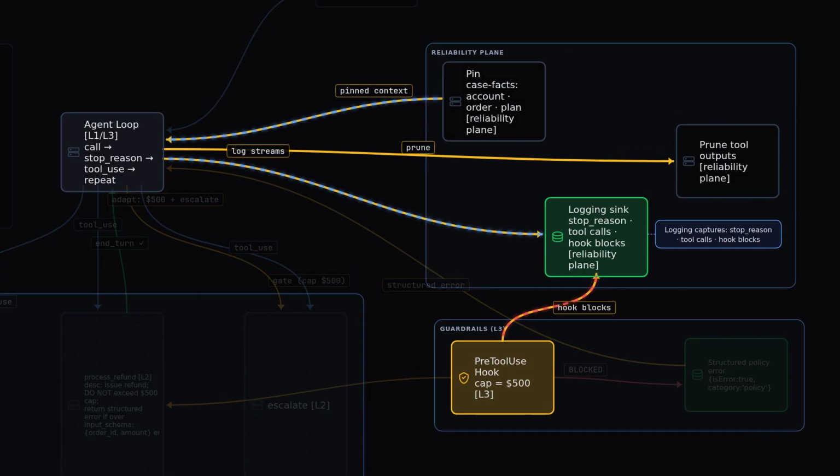The reliability plane. Pin case facts, account, order, plan at the top of context. Prune verbose tool outputs, and a logging sink captures 3 streams: stop reason, tool calls, and hook blocks. This is how you debug agents in production.